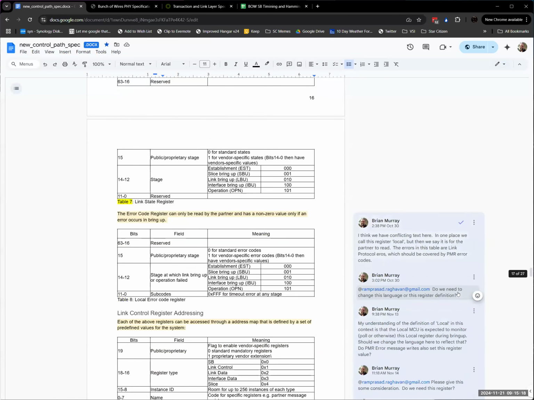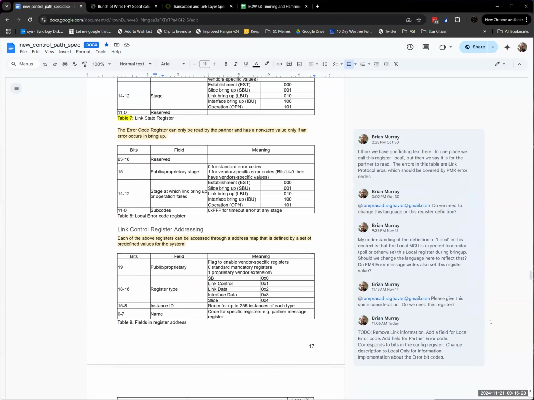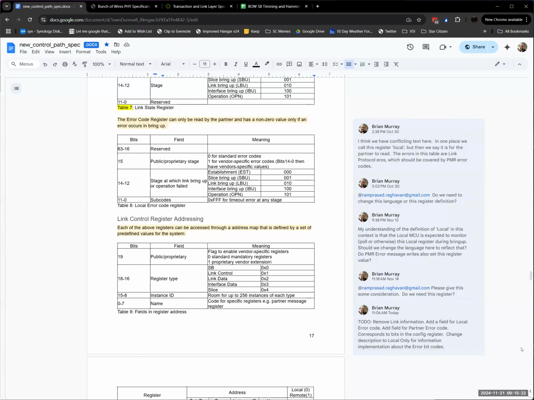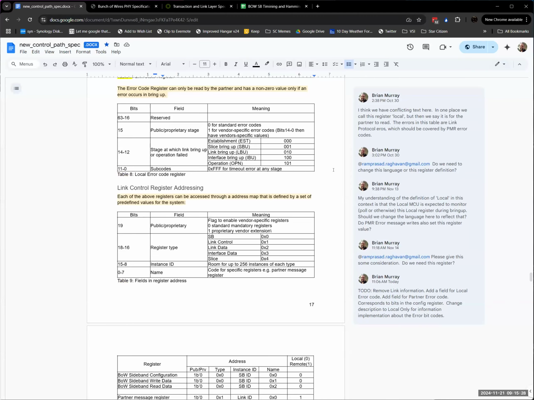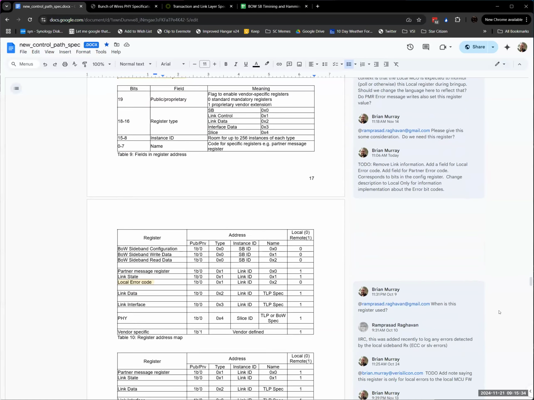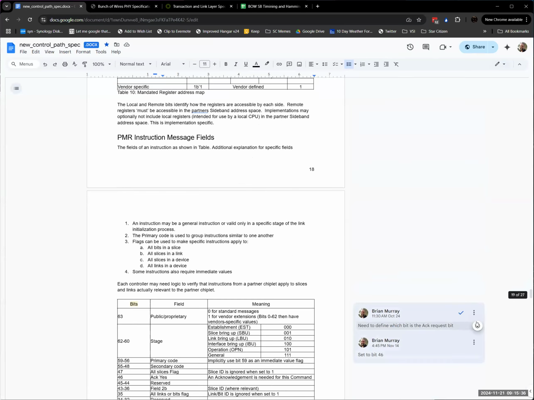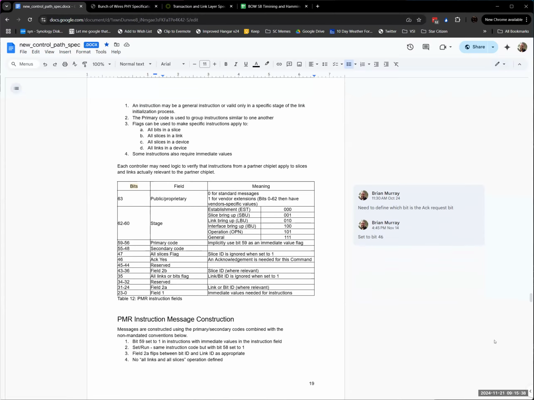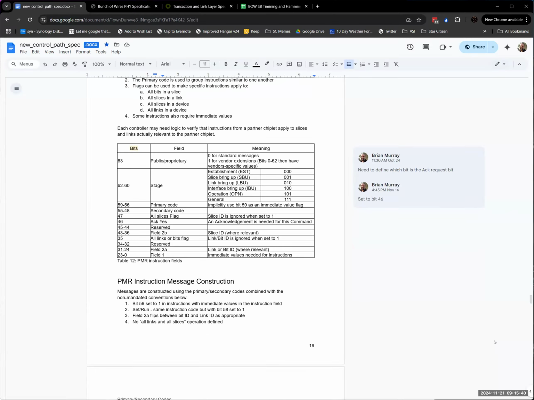All right, going back down to where we were. The last thing we were talking about was changing the definition of this register, since all of this should be communicated in the PMR and not in a local register. Yeah, I heard most of that, and I'm happy with all that. All right, let's go down. Okay, this is a similar thing.